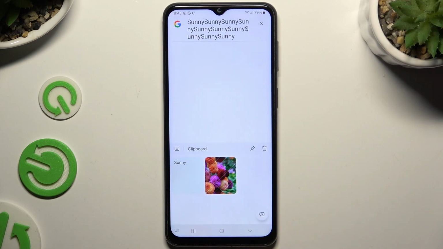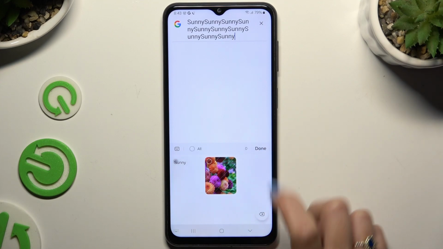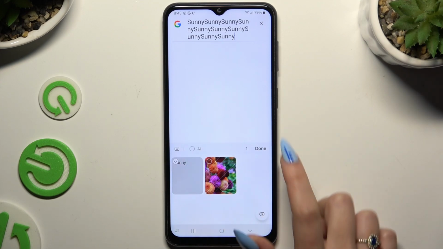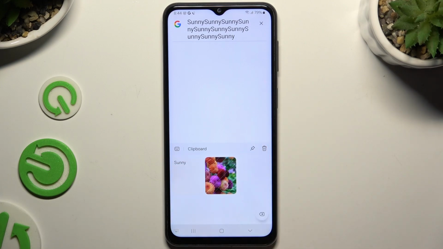To pin one of your sentences or images, use the pin icon at the top right corner, tap on the chosen one and hit done. You can unpin it the same way.